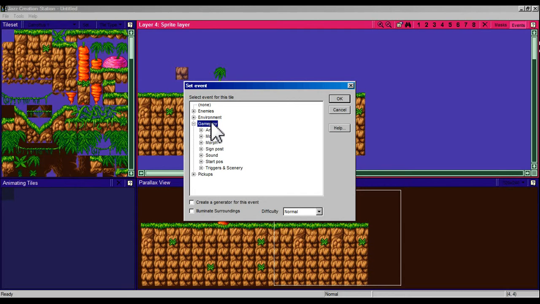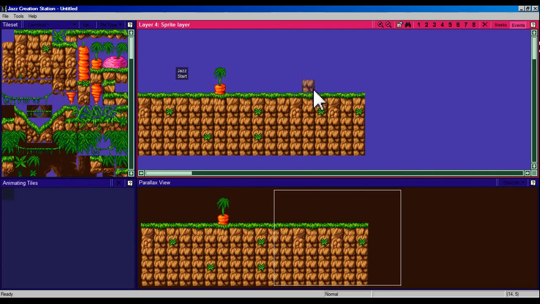So there we have it. There is another subgroup which is start position. I click it and I will choose Jazz level start. Okay. So I have this event, and from this place my little rabbit will start. Okay.